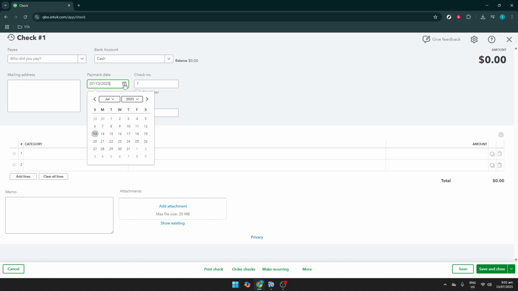Then fill in the check number section. If you're writing traditional checks alongside your QuickBooks transactions, having an up-to-date check number is important. Consistent numbering helps maintain an organized audit trail, useful for both you and your accountant.